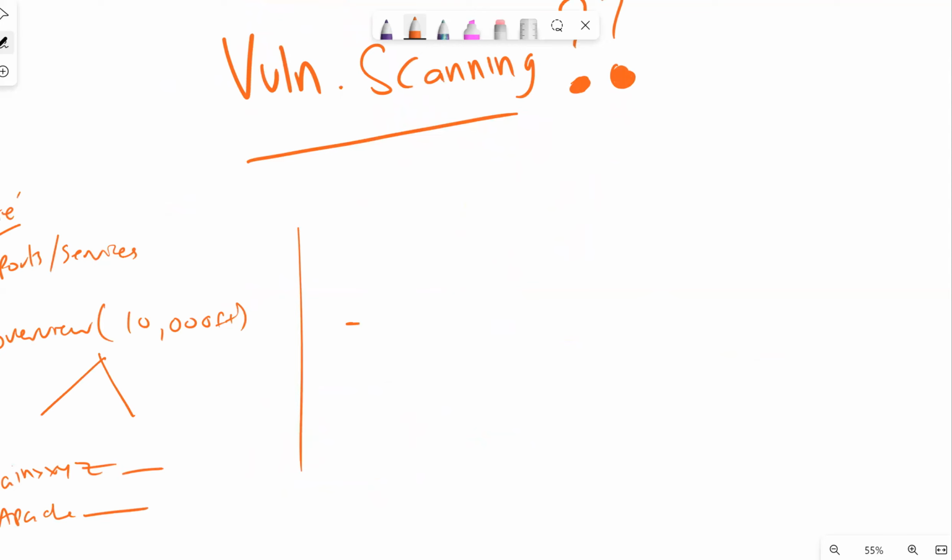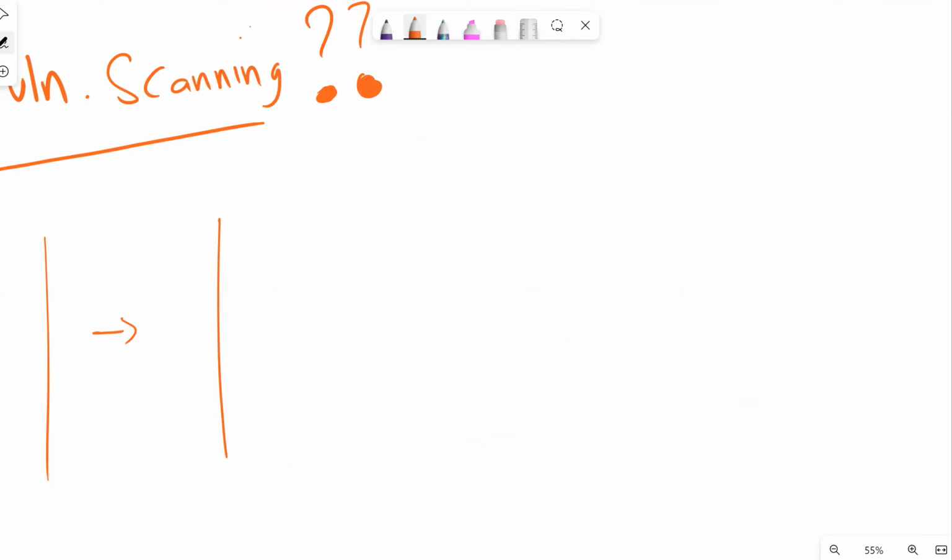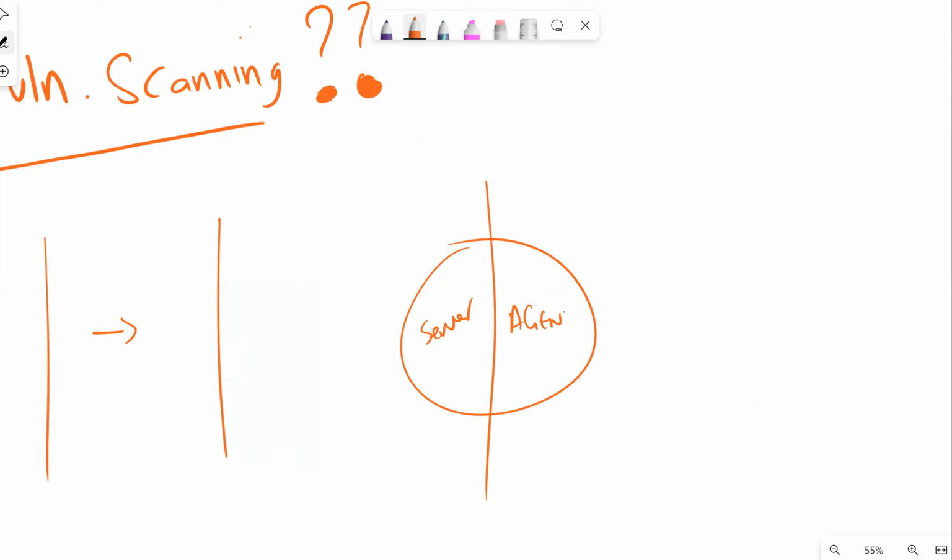Now, if we continue moving this way, the other area that we want to talk about and cover is two other things. So let's draw my circle here. We have our server, and then we have our agents, right?